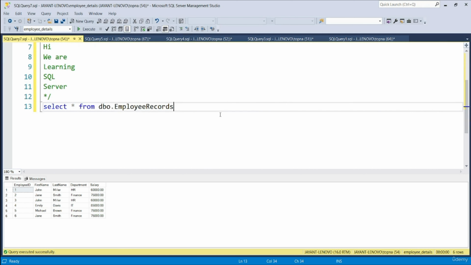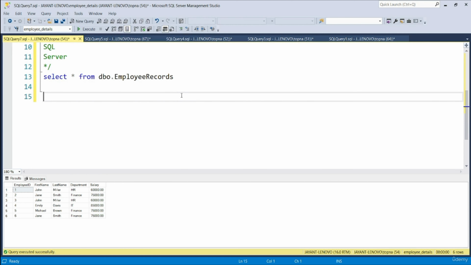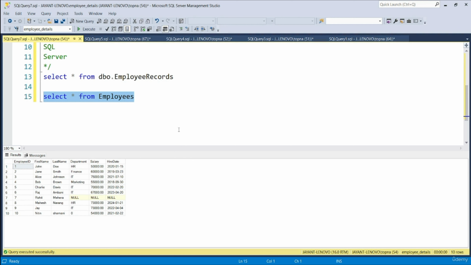Now let's say that we want to run a simple select statement on employee records table, or maybe employees table. So we can simply write select star from employees table. So this is the table, right? So I will simply select the statement written in line number 15 and I will execute it. So you can see that this is the output that we get. So we are having a total of 10 records in this table, in the employees table.